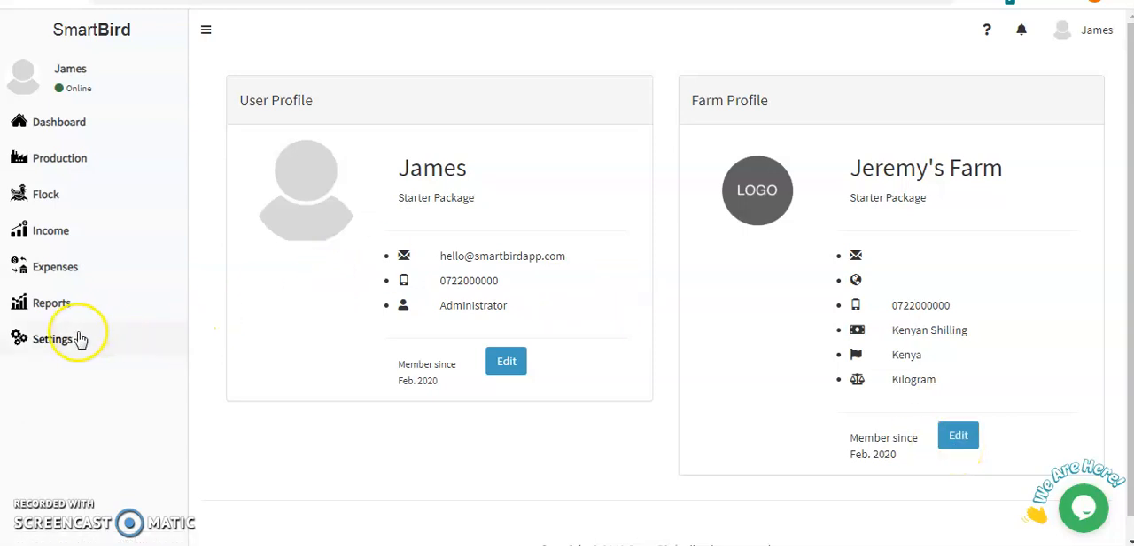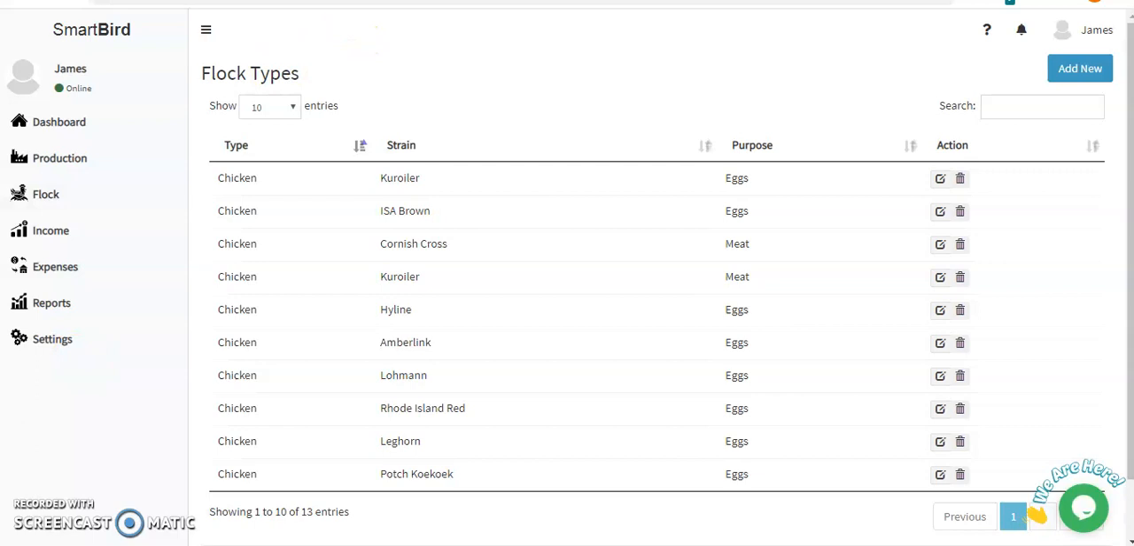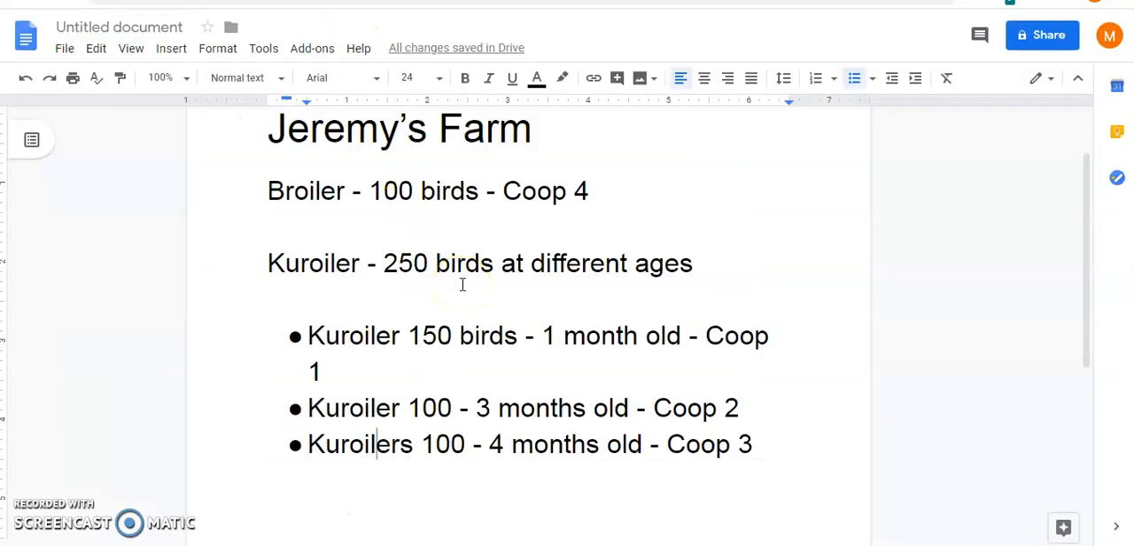The next place we go into is settings, where we have flock types, feed types, medication and vaccines, income categories, and expense categories. So the first thing Jeremy will have to start with is flock types. If you remember well, we set up the structure for Jeremy's farm where he has broilers, curoilers, and we split the curoilers into different numbers of birds at different ages and at different housing.